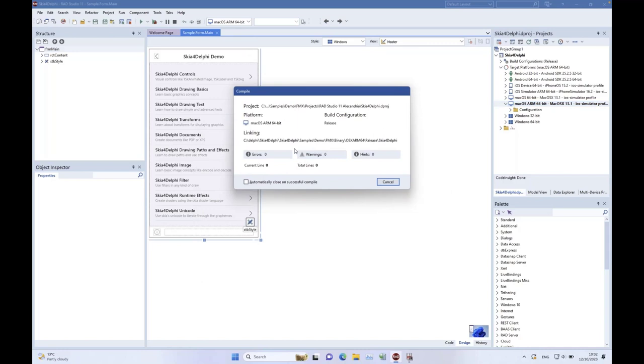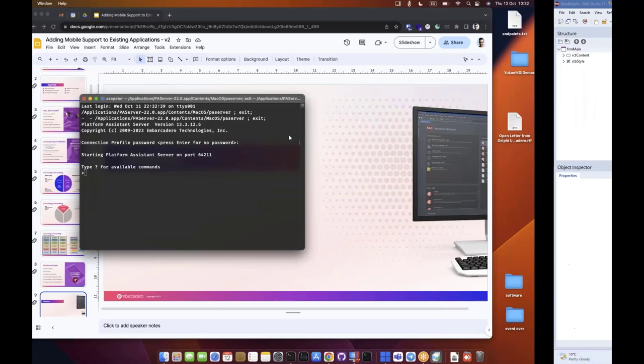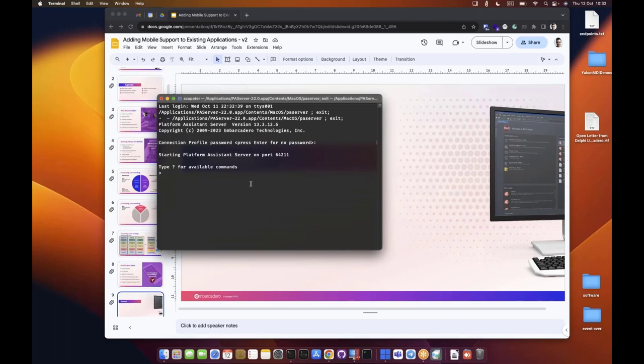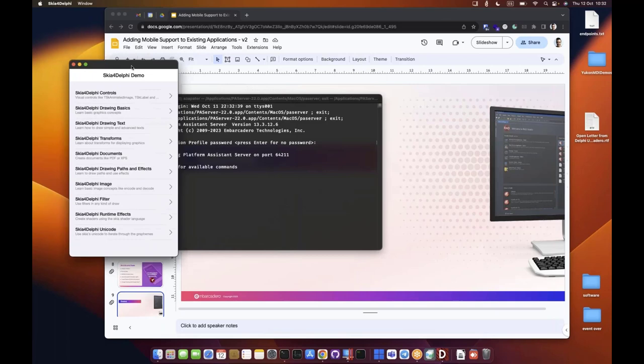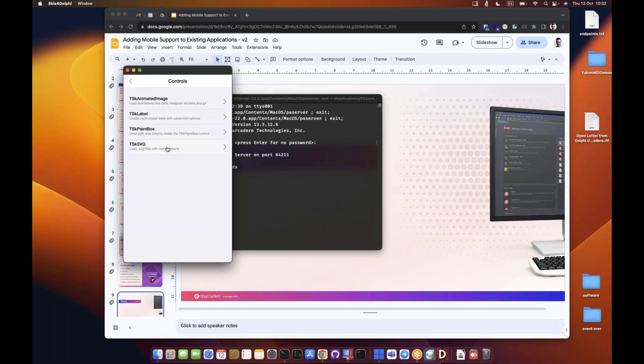In a few seconds, because now this is going through the network, it's going to take a few seconds, but eventually we're going to see the application running here on macOS. You can use this as well, but there you go. We have the application, and this is fully macOS native. And if we access the controls, we can see the paint box, which we didn't see earlier, which is quite cool, that you can draw straight away here in the application.